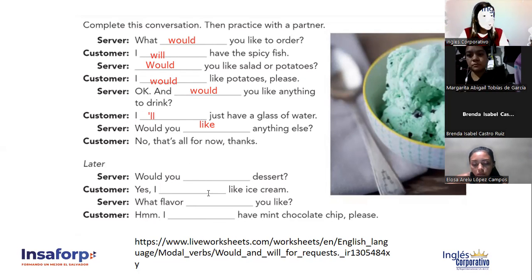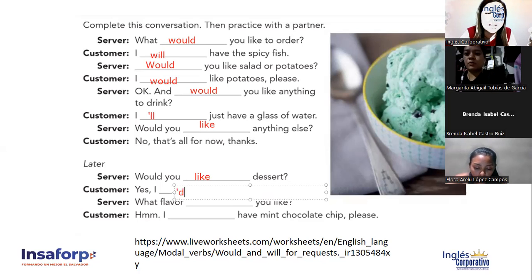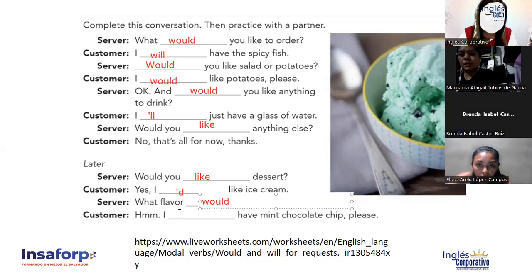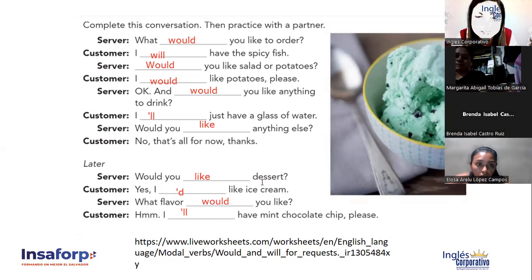Would you like a dessert? Would you like dessert? Yes, I would. Exactly. Yes, I'd like ice cream. What flavor would you like? Exactly. What flavor would you like? I will have mint. Exactly. I'll have mint chocolate chip, please. Mint chocolate chip. Oh, that's delicious.